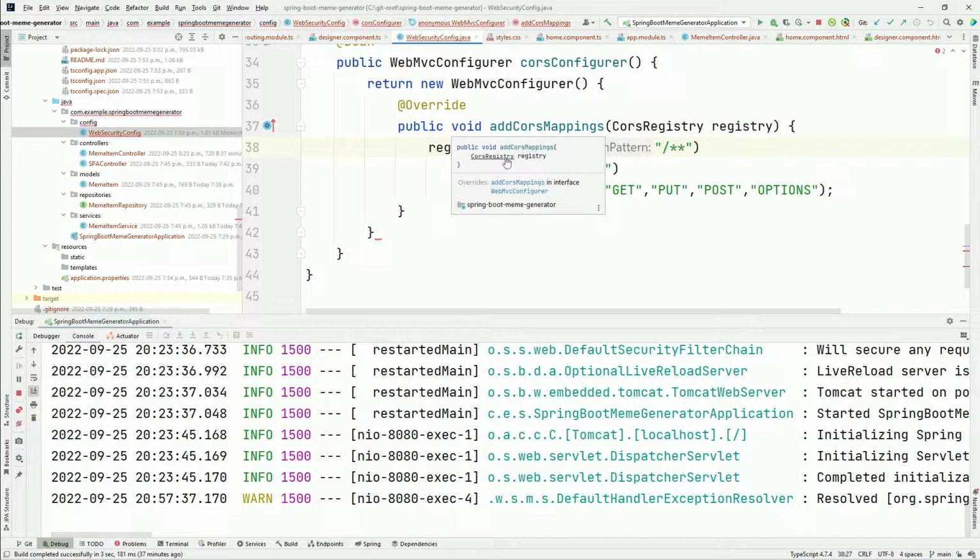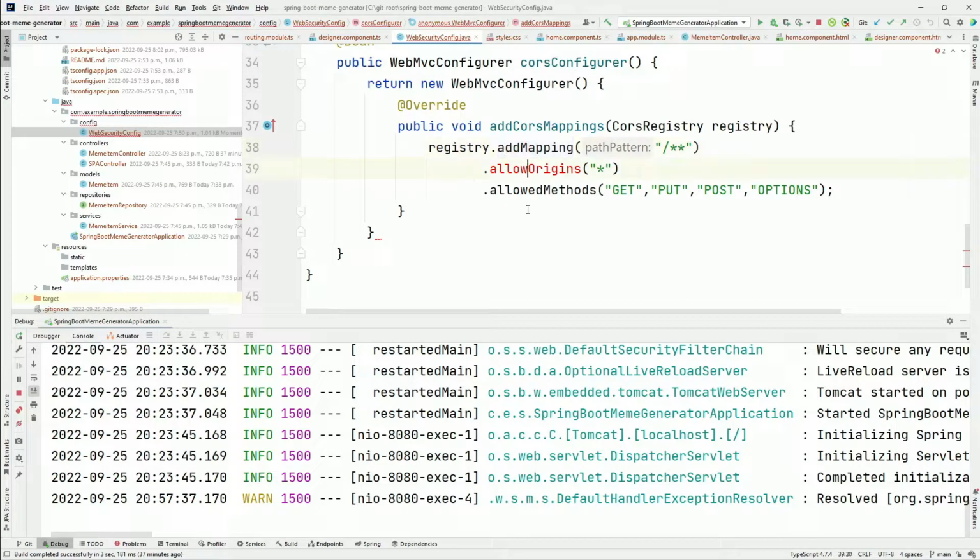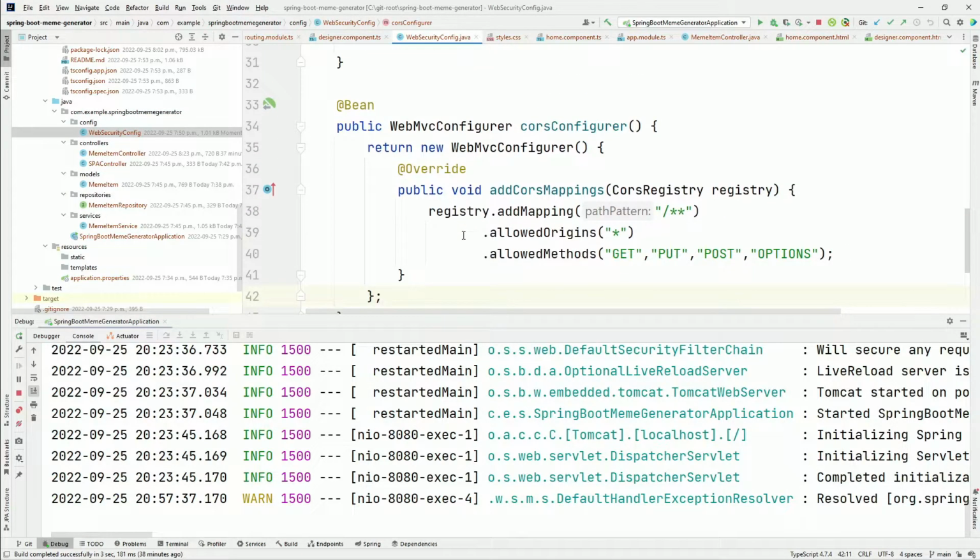We want to provide an override for public void addCorsMappings, passing in the CorsRegistry, and then registry.addMapping, allowed origins, and allowed methods. Okay. So far so good. So let's just make sure this fixes our CORS issue.